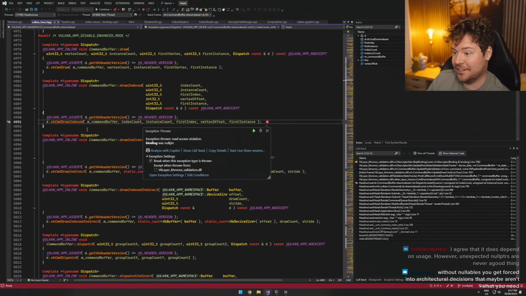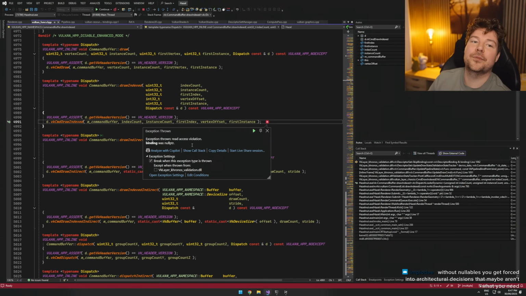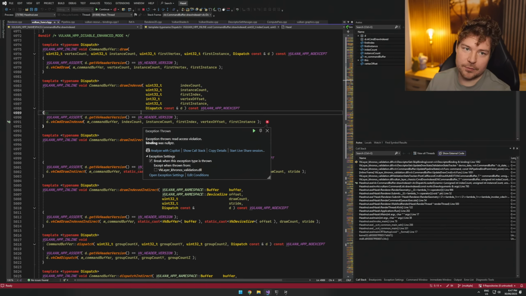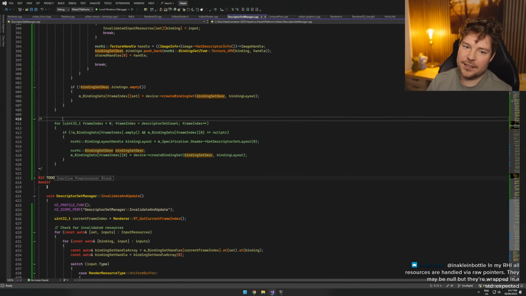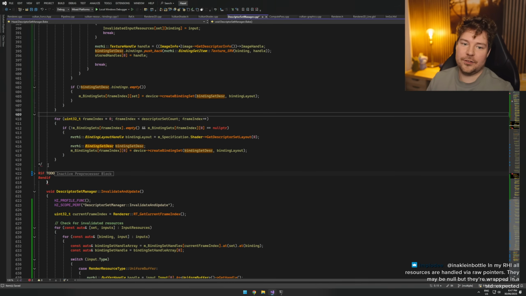Okay, but look, it still crashes. And binding was null pointer. Okay, so now at least we know where it's coming from, right? So now let's try and go back and maybe enable this, even though I am a bit suspicious about it.